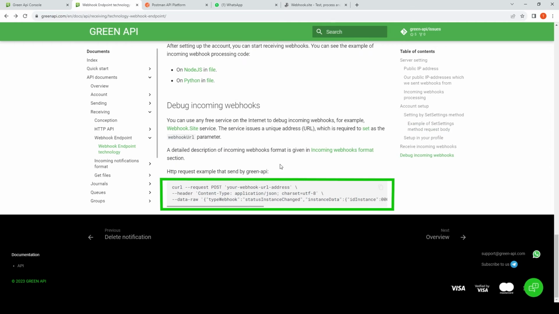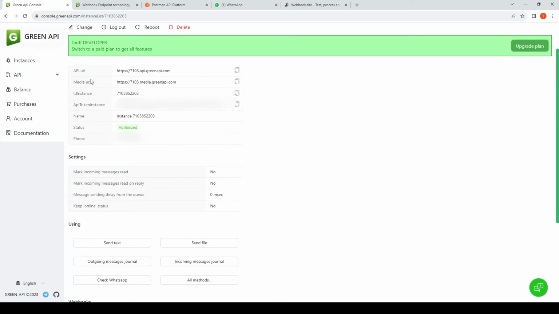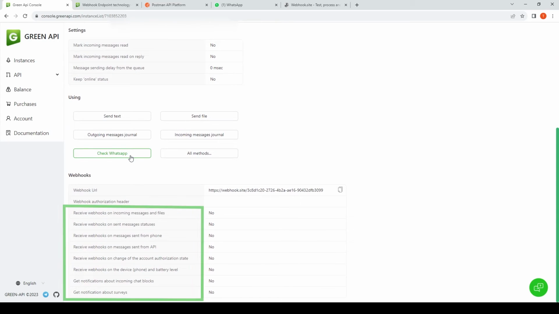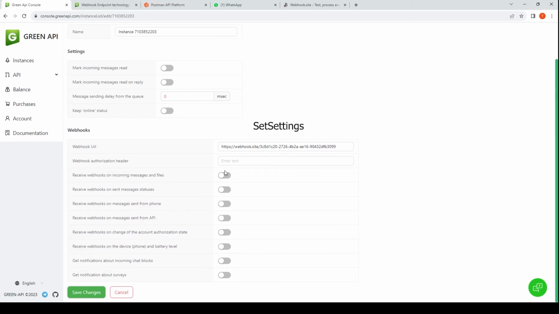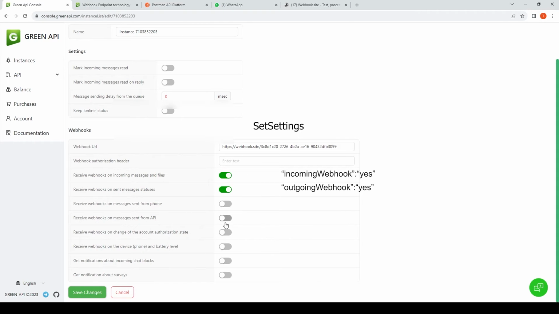To receive notifications, you need to enable the type of notifications you are interested in, in your personal cabinet or via the SetSettings method. All notifications are disabled by default. The most common settings for receiving notifications are receiving notifications about incoming messages, the status of sent messages, and changes in account permissions.